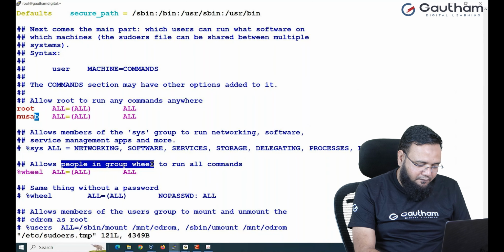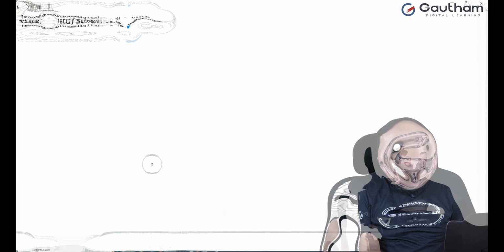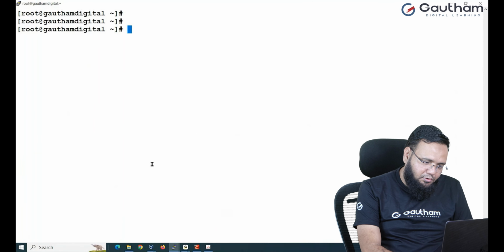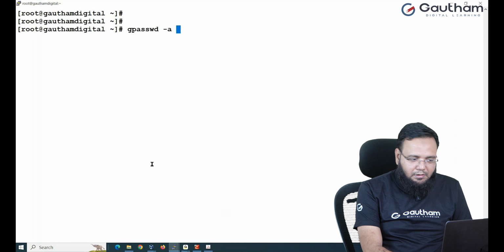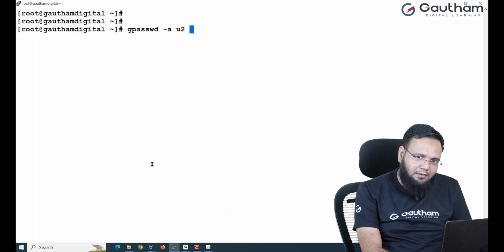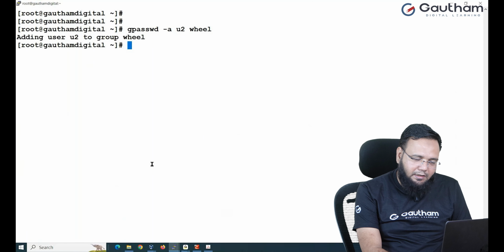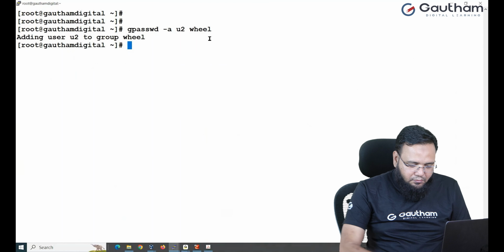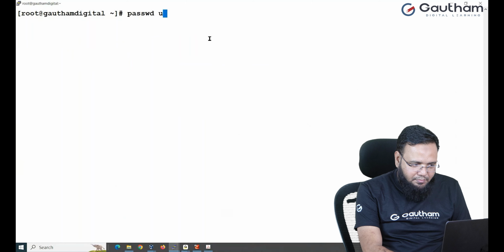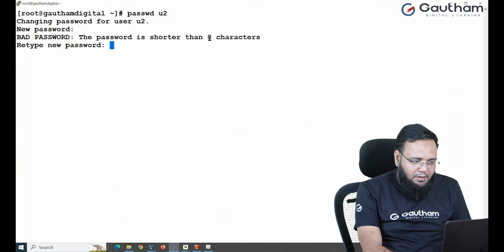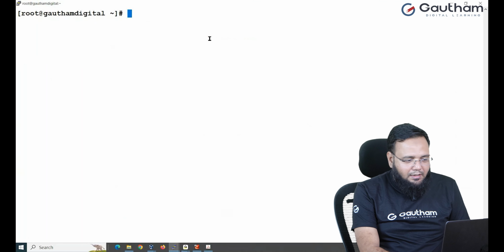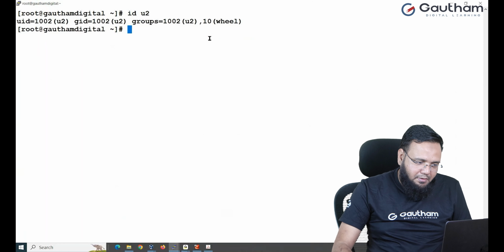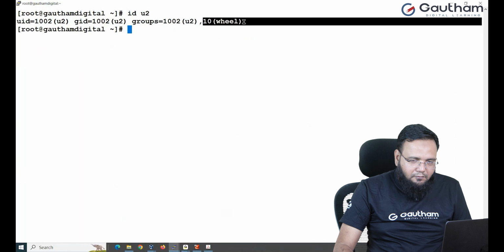Let's see the power of wheel group. Will it allow us or not? See, first of all, I'm going to add a member called u2 in the group called wheel. Now, as soon as you add the member into wheel group, I think I haven't set the password for u2. Let me quickly set the password. Now, u2 is a member of a group called wheel.